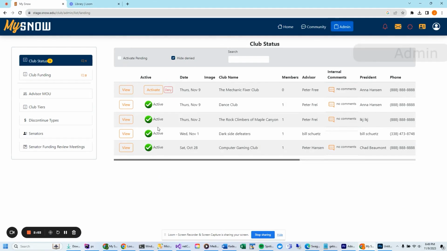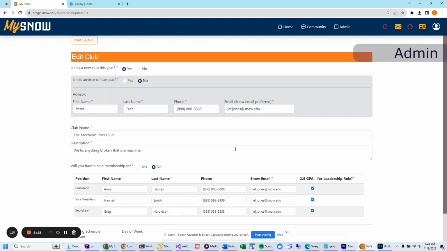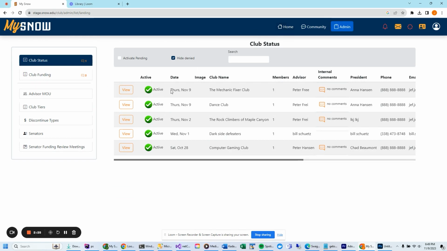At this point, the administrator logs in. So what they see are the clubs they get to activate or deny. Right now they're going to go view the club just briefly. You see the name, the description, the presidency. They can even edit the club, so they have rights to be able to do that. Here they're activating. When it activates, it will actually create a group chat to be able to communicate right off the portal.